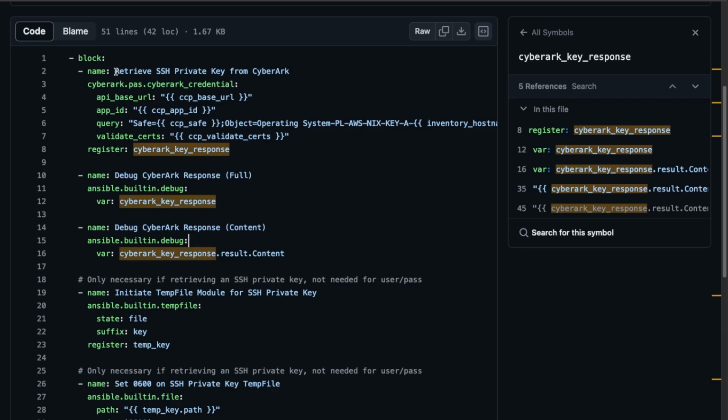But to take a look at this block statement here, first we're going to be retrieving the SSH private key from CyberArk. And this is really where the magic happens. We're going to be logging in to the Central Credential Provider using the cyberark_credential module that is a part of the CyberArk.pas collection. And we're going to be referencing an application ID and then providing a query to the Central Credential Provider that will then hopefully return our private key contents that we can then handle from there. So we have our safe and our object keys in this particular query statement.